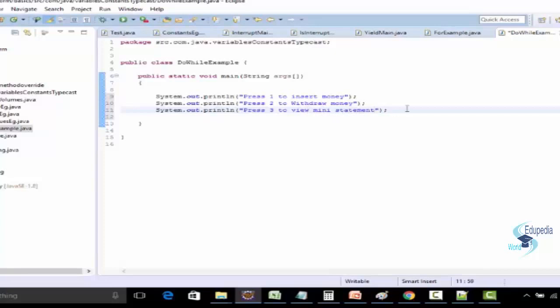Fine. And after that we were doing a switch case. Firstly we need to take the user's input to see what number the user enters. So let's do that.